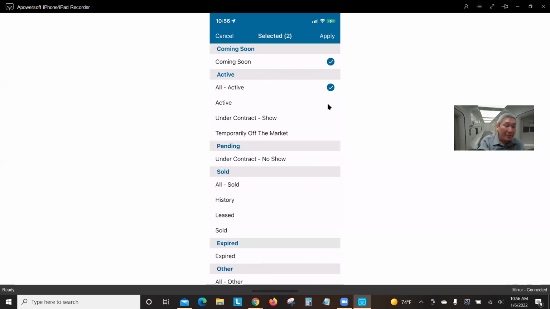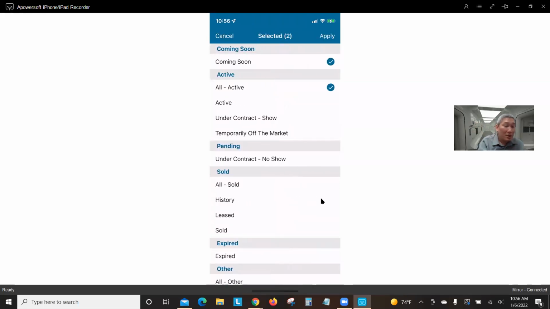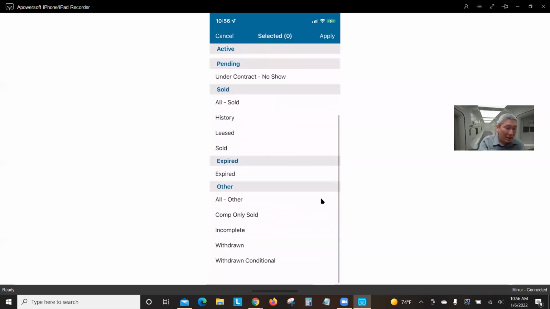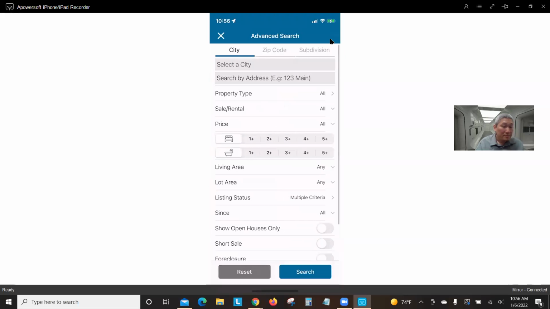So just select active, tap active, and you see the check mark is right next to active now, and then apply. Oh, one important thing, let me cancel out of here. If you're searching an address, you know a listing doesn't stay active forever, right? So if you're searching an address, you want to select all the statuses or none. Let me go back to status again. This one is really important. I'm going to take them all out, you see there are no check marks on any of them. Then I tap apply.